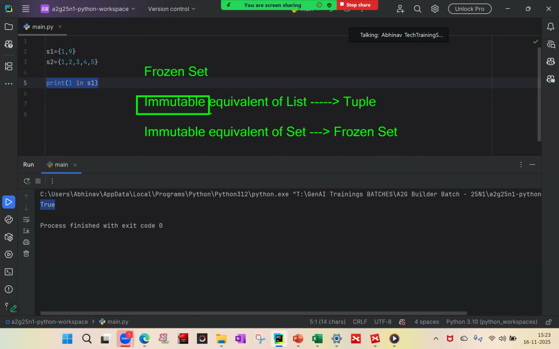Immutability means where I cannot change the values of that particular data structure. I cannot add, I cannot remove; basically, we cannot change the values. Similarly, frozenset is the immutable equivalent of set. That means frozensets are the immutable form of the normal set. That is, items of frozensets cannot be changed, and therefore they can be used as keys in a dictionary. Whenever we study the concepts of dictionary, we can bring this point back again.